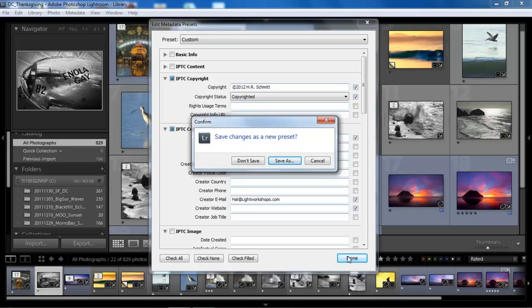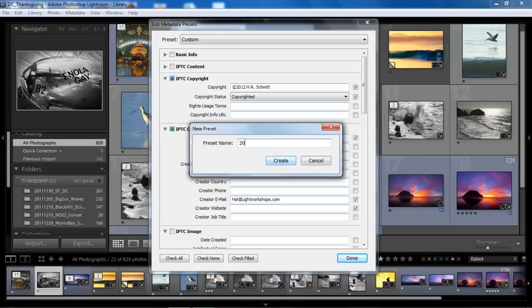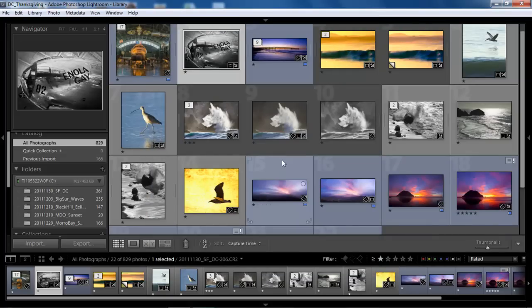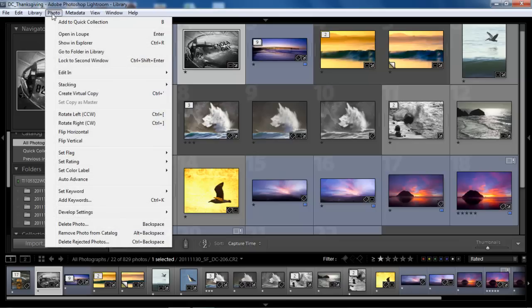So if I've never done this before, I'll save this as something new. I'll call this my 2012 demo preset and hit create. That is if you haven't ever done this before. For those that have been following what we do at Light for a while, you probably already have one of these presets. So let's take a look at the process we can use to change what we already have.